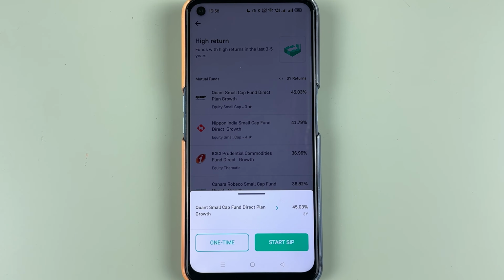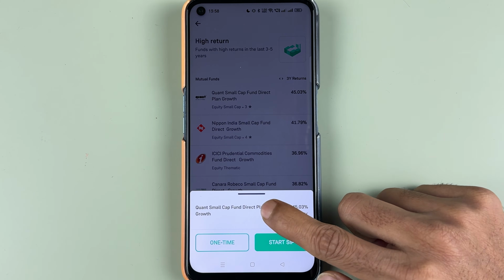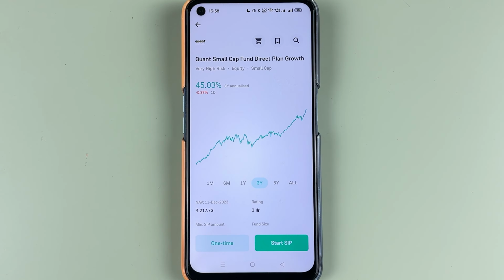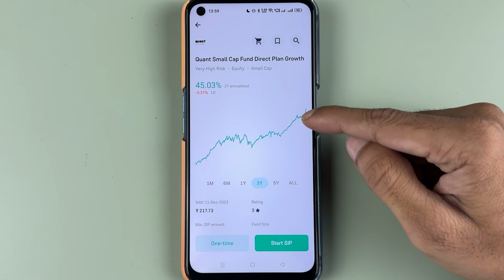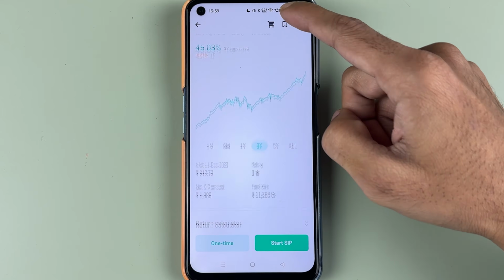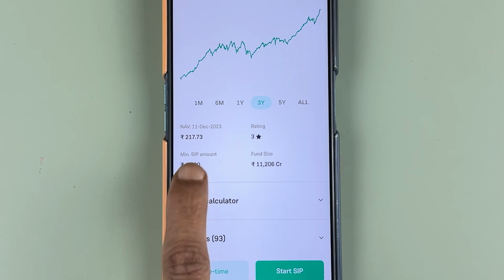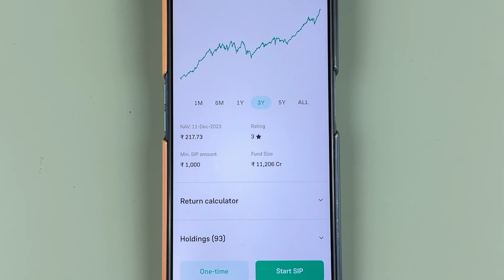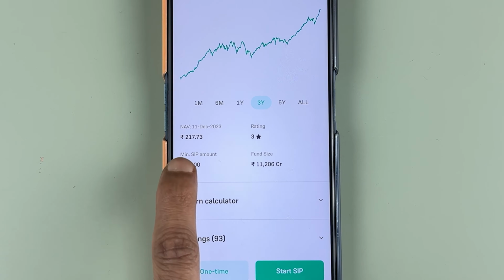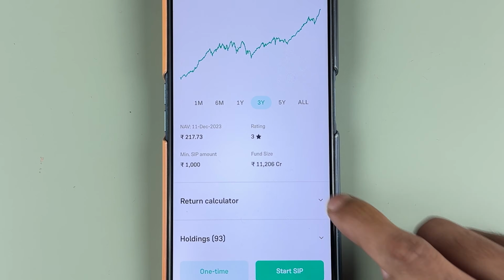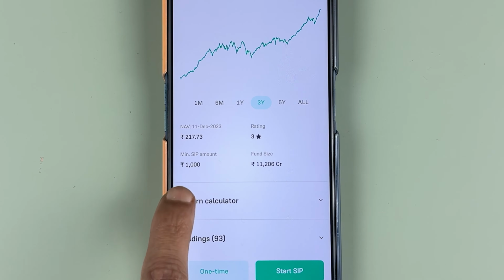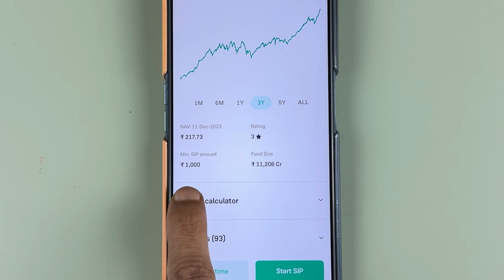Now if you want to check out details related to this SIP, you can simply tap over here and you will be able to see all the details related to this particular SIP. There are a few things to look at. If you go down, the first one is NAV. It is nothing but the net asset value for 1 unit of your SIP. This is 217.73 for now. You can check out the ratings it has received, what the fund size is. The minimum SIP amount is from 1000 rupees. So you can check out all that.